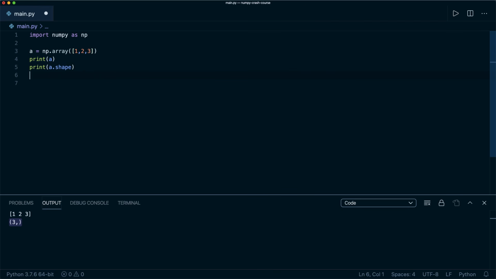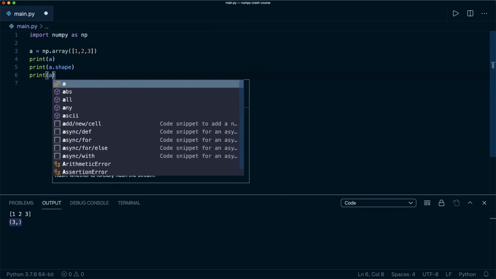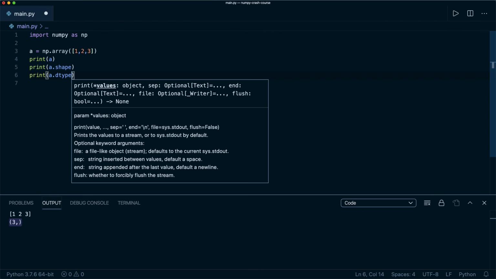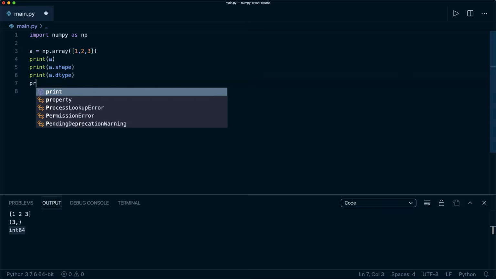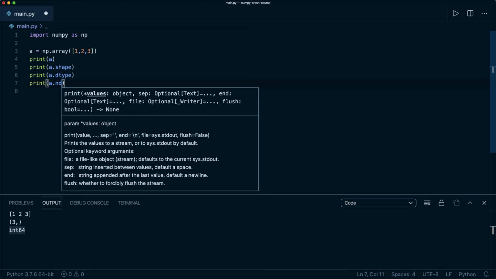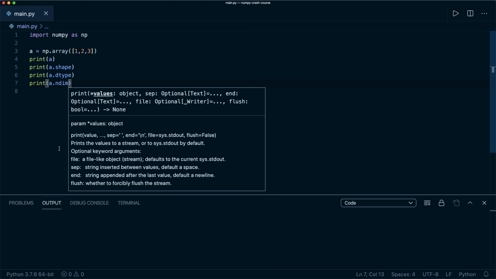What we also can check is print array.dtype. And in this case, it can automatically determine the data type. So in this case, it's int64. We will talk about data types in more detail later. For now, let's also have a look at print array number of dimensions. So here, this is only one dimension.